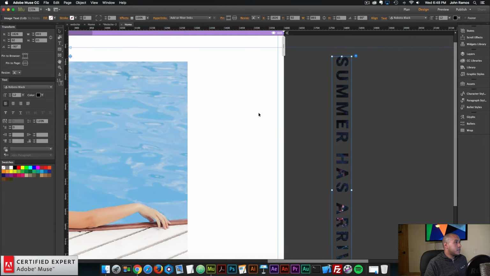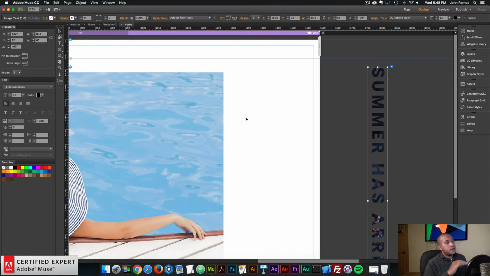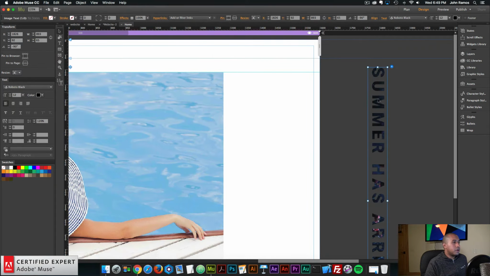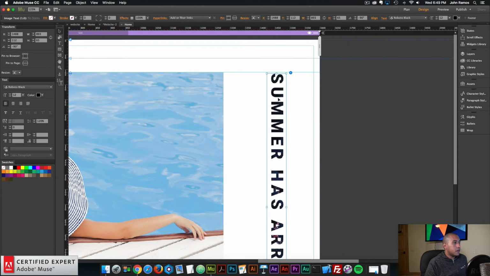And I'm going to add some guides here so that I can align the text with the top of the image. So I'll just grab the ruler right up here, click, hold, and drag until I get a guide that goes right on top of the image. Okay, and then I'm going to place the summer has arrived flush with that top line so that the image and the start of the text are perfectly aligned horizontally with each other.